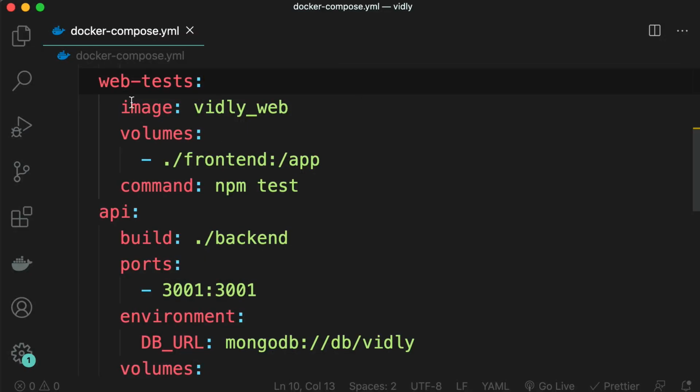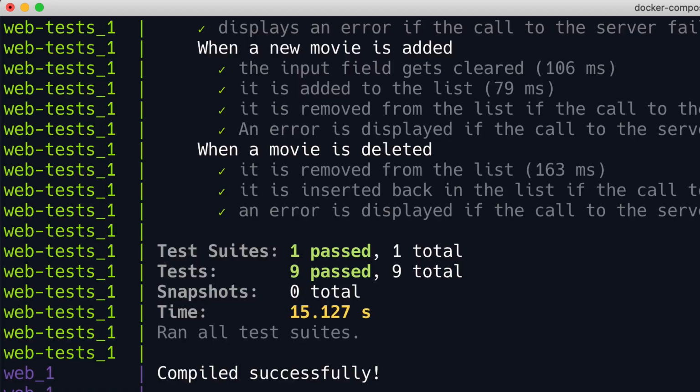So just like we defined a service called web tests, we can define another service called API tests. So when we start our application, both the front-end and back-end tests get executed, and we see the result all in one window. But again, this is a little bit too slow.